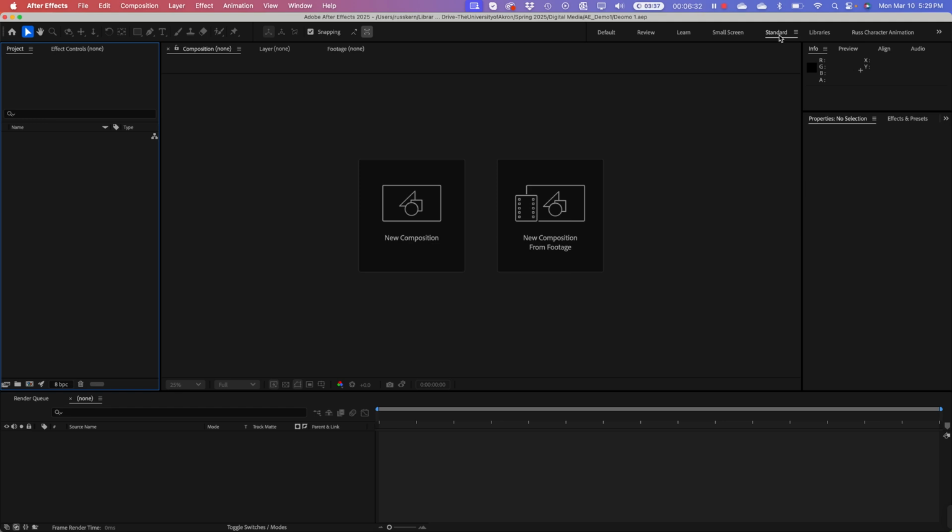So I'm in the Standard workspace, and you should probably select that as well, just because all the basics are up here. So, Standard workspace, and it looks like this. And it does look like Premiere. It doesn't look that drastically different, really. It does behave a little bit differently.